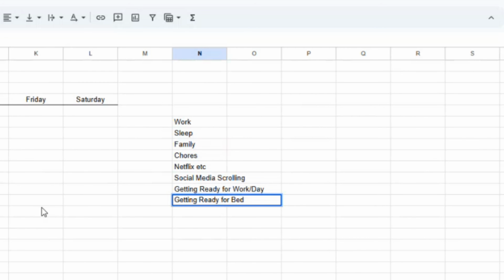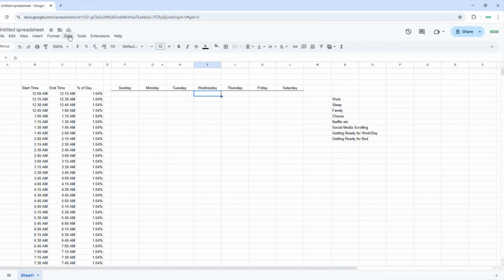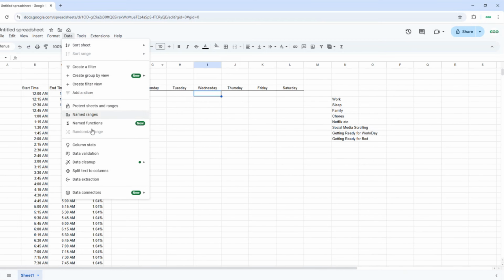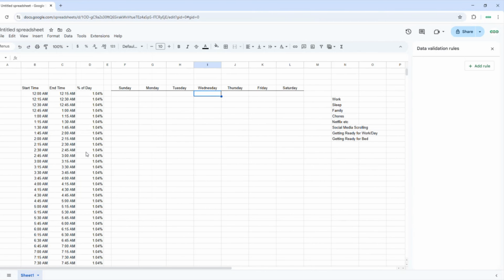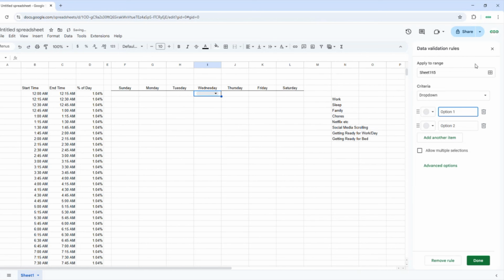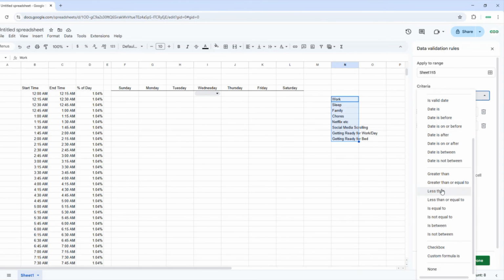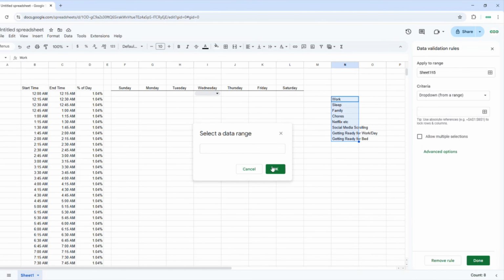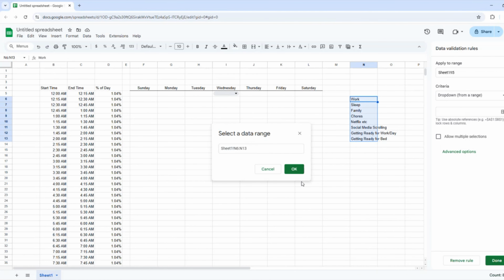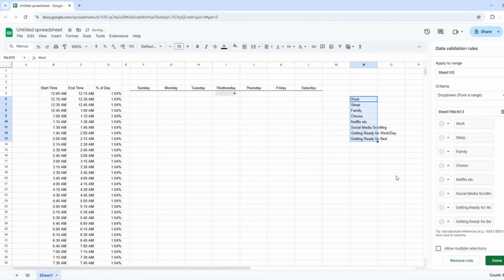Follow along step by step. To set up, click on the Data menu, then choose Data Validation. A window will open up on the right side of the screen titled Data Validation Rules. In the middle, you will notice Criteria. Click the box below and select Drop-down from a range. A pop-up window will display. Select the range N6 to N13, and click OK. The list will populate on the right.